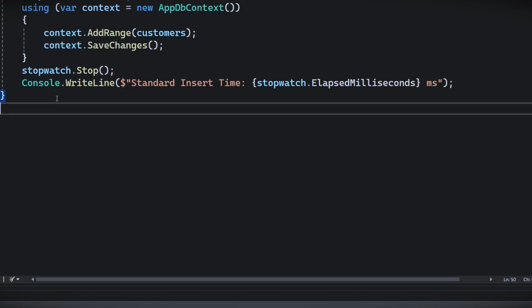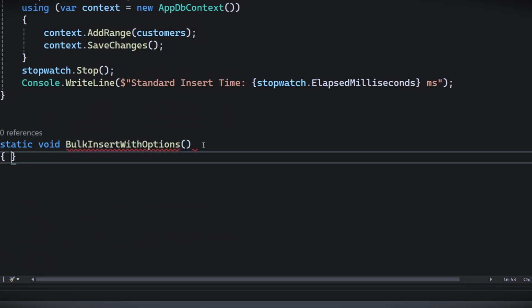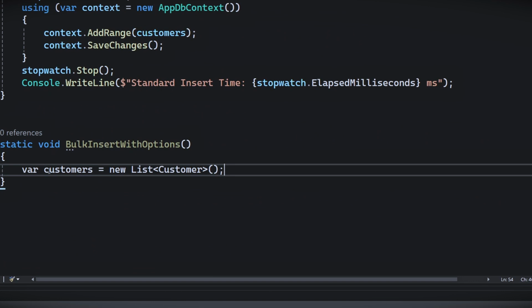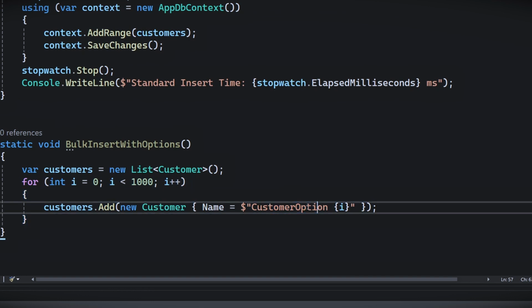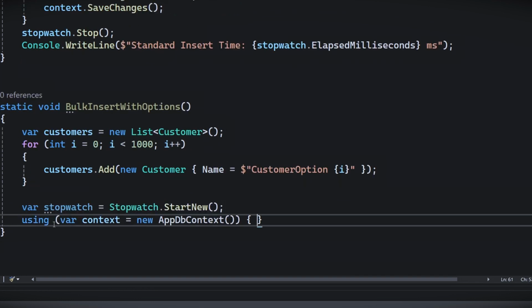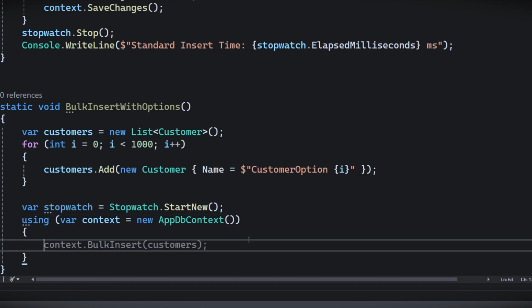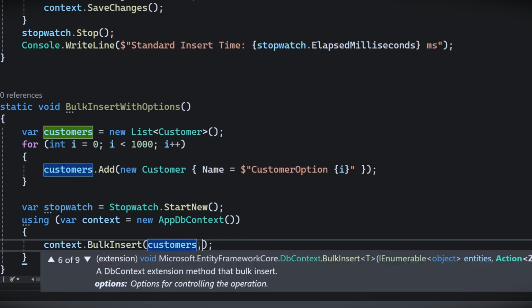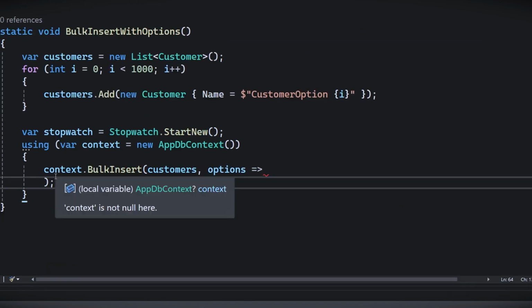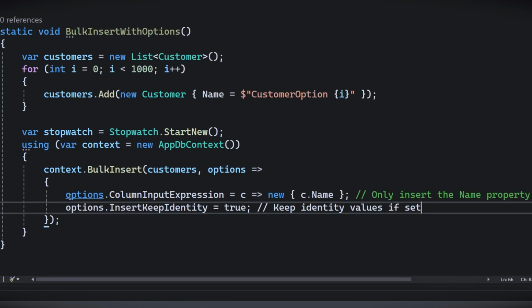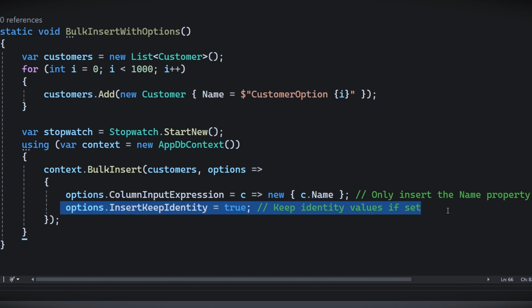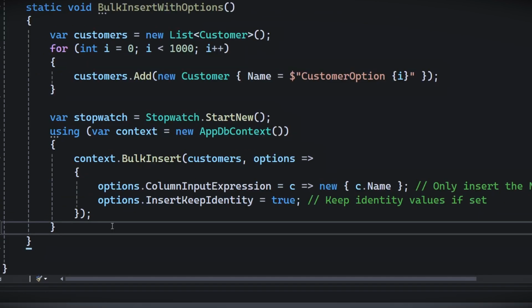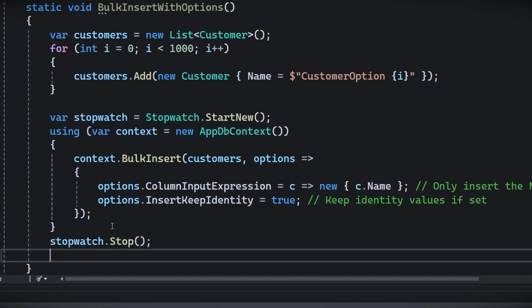Similar to the previous method, define a new method named bulk insert with options in your program class. Inside this method, create another list of customer objects. Again, use a loop to populate this list with unique customer names. Start a stopwatch to measure the performance of the bulk insertion operation. Use a using block to create an instance of AppDB context. With this block, call the bulk insert method, but this time pass in lambda expressions to the options parameter. Here you can specify various options like column input expression to insert specific properties and insert keep identity to maintain identity values. Stop the stopwatch after the operation and output the elapsed time to the console.